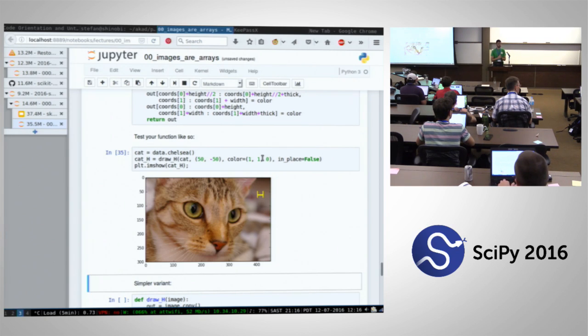Yes? Can you explain the coordinates? You said it should be at 50, -50, but it's not according to the axes. What makes you say that? So it's negative 50. In NumPy and Python, negative coordinates means start from the end. So this corner here, the top left corner of the edge, is 50 away from the right edge.